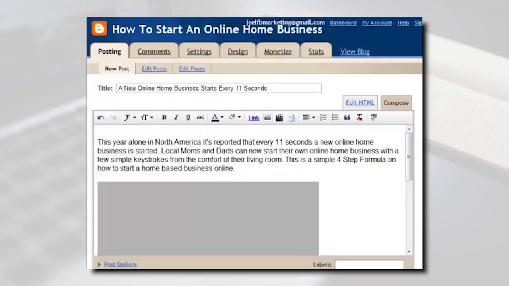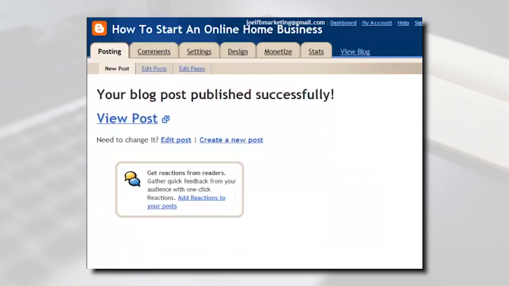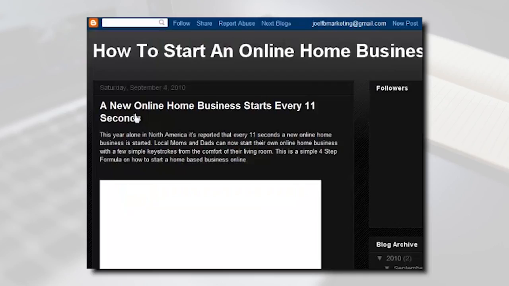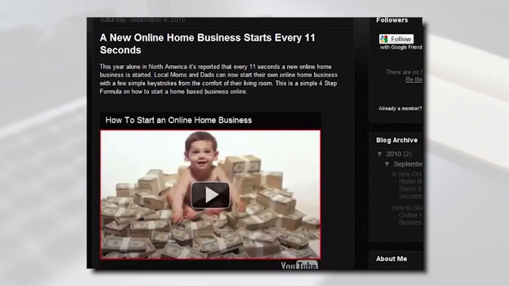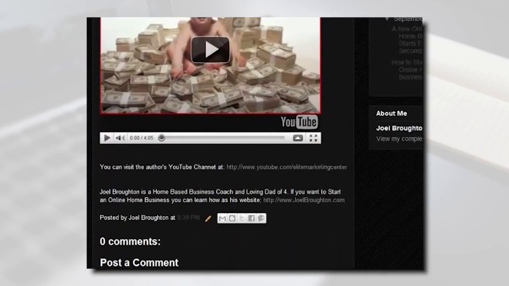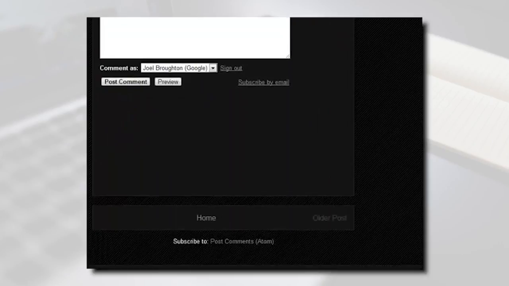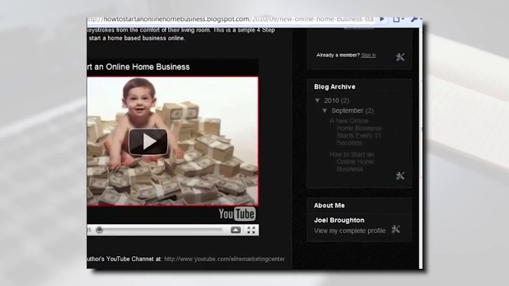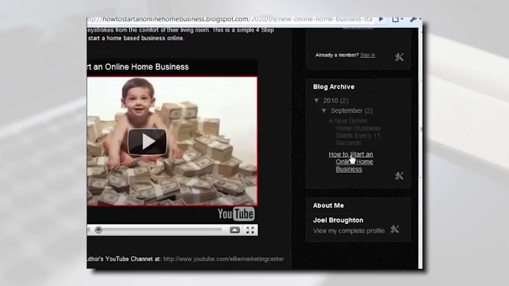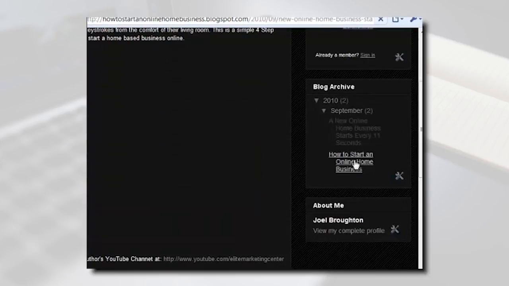Publish post. Okay, now we can view our post. And here's the cool thing that's going to happen: look at this. Now we're starting to build a blog. We've got this one, but we've also got our other post too. So it's starting to create a little archive there for us. Here are our 2 new posts that we just created. You can go and look at the other one still there.